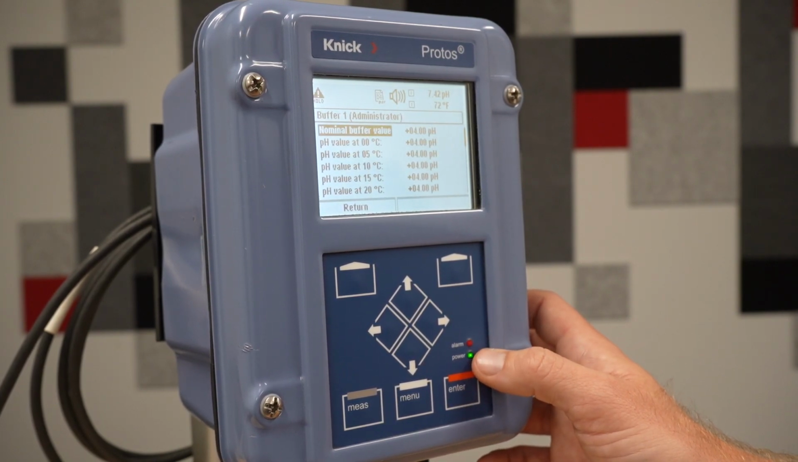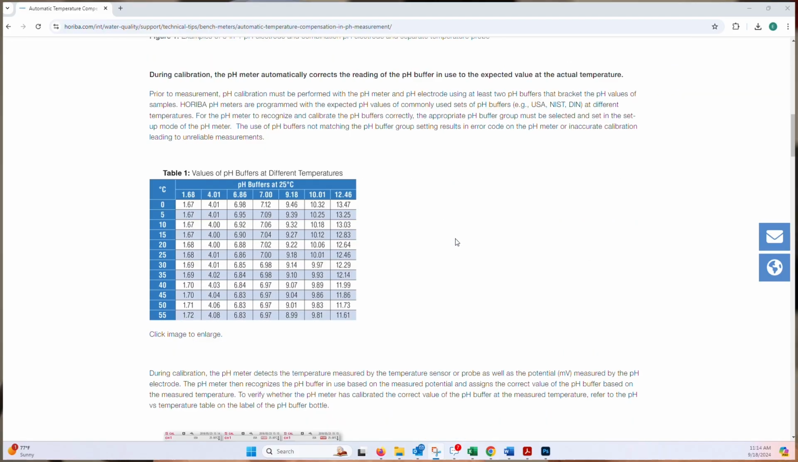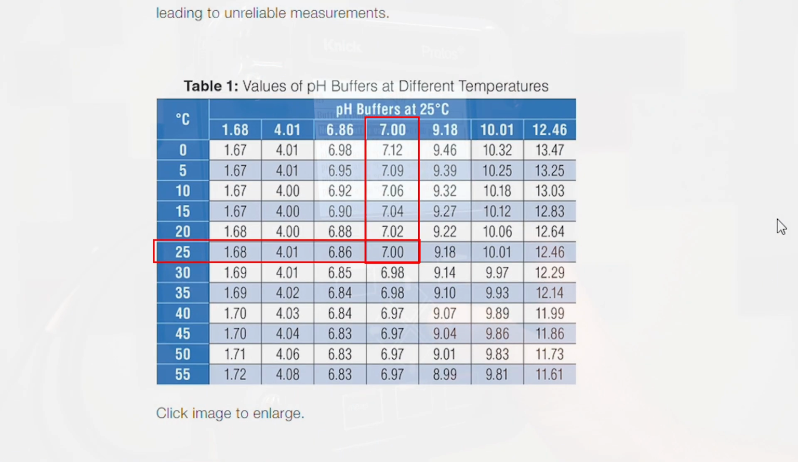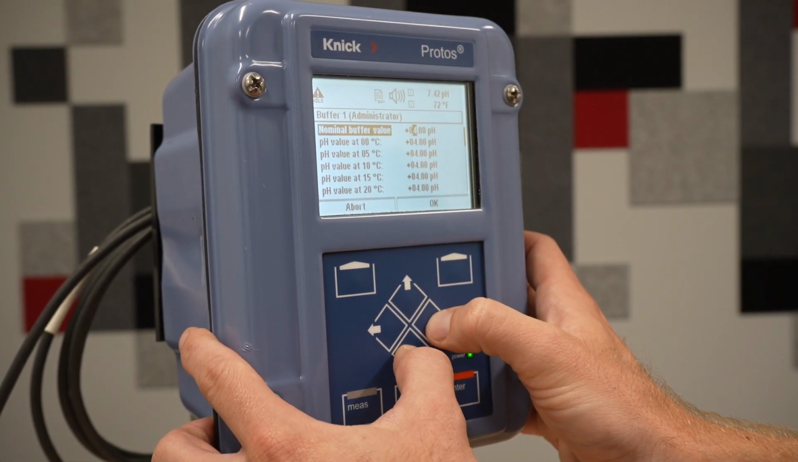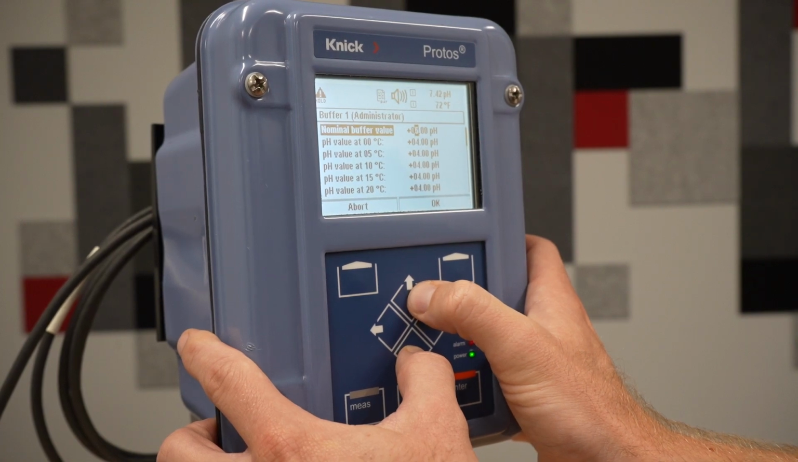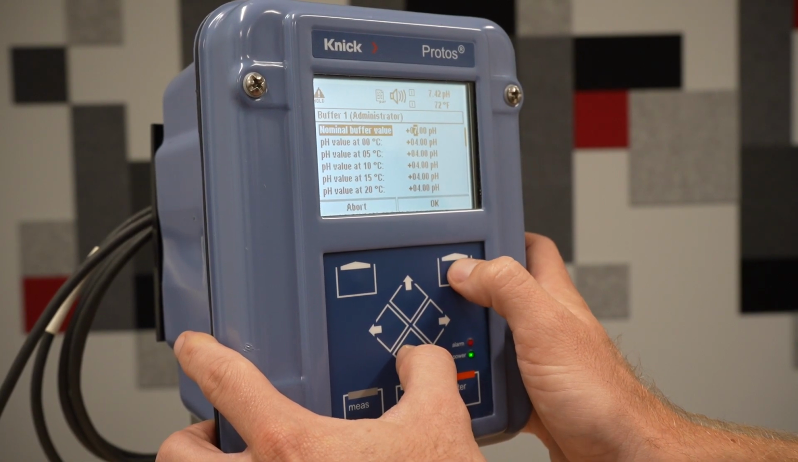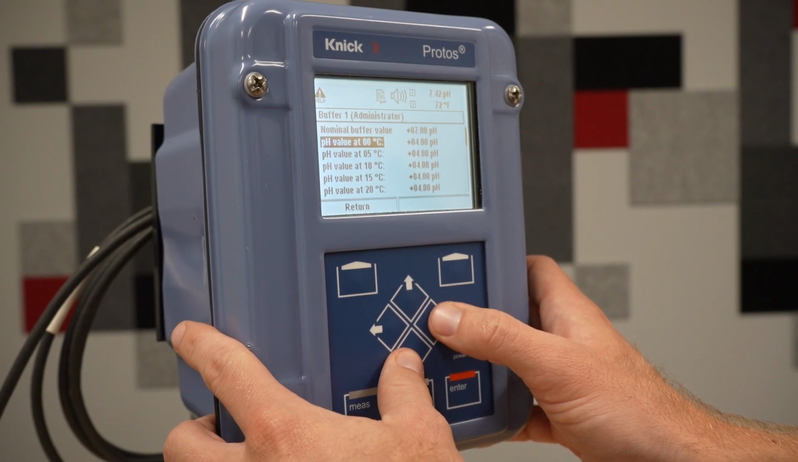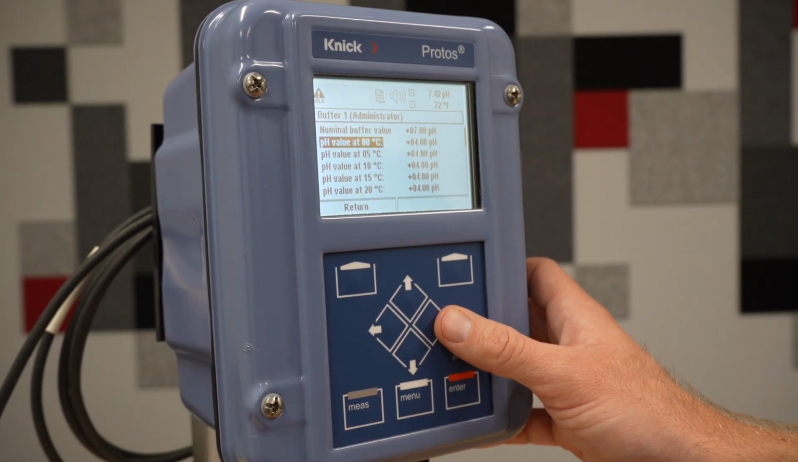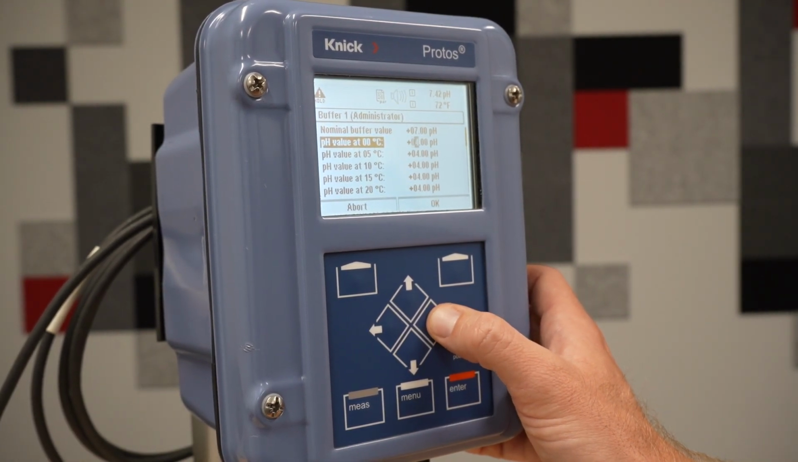For this example, our first buffer will be a nominal value of pH 7 at 25 degrees Celsius. We will change the nominal buffer value to pH 7. Press OK, and then continue by entering the different buffer values at different temperatures in degrees Celsius.